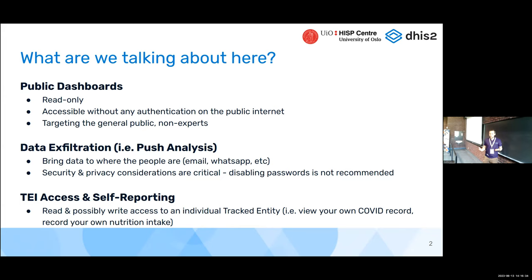When we talk about public dashboards or public portals, sometimes people assume that we're talking about some other things. And I'm just going to cover them quickly here because we're not going to talk about them today. Those are data exfiltration, which there's a couple ways to think about. One of these is push analysis, which is supported in DHIS2. A little bit of antiquated support for that in DHIS2, but there are other ways to get data out of the system, and in particular to get data into the hands of, basically, where people are anyway.